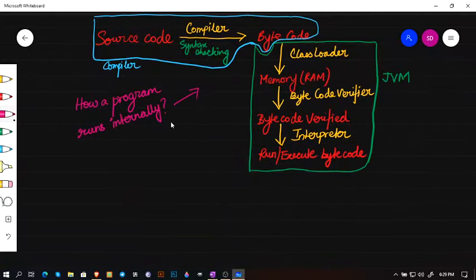So in the previous class we had studied about the JVM, how it works, or rather how a program runs internally. So let's do a quick revision first.